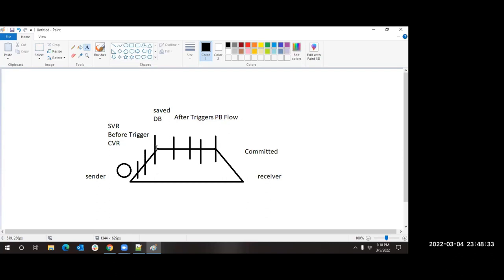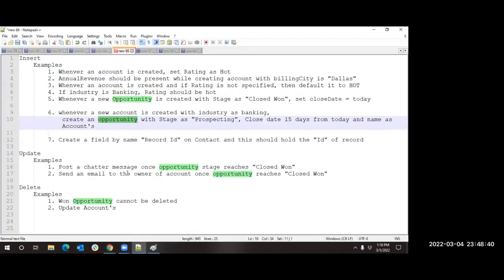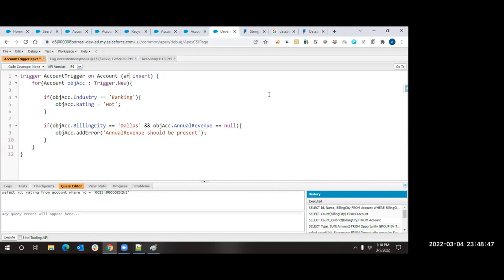Once the record is saved, what is the event-centric component related to Apex that gets fired? The after trigger gets fired. So at this specific point of time, what should I do? I have to write my trigger on account in the after context. So let me do that. I'm removing this logic, whatever I have written.